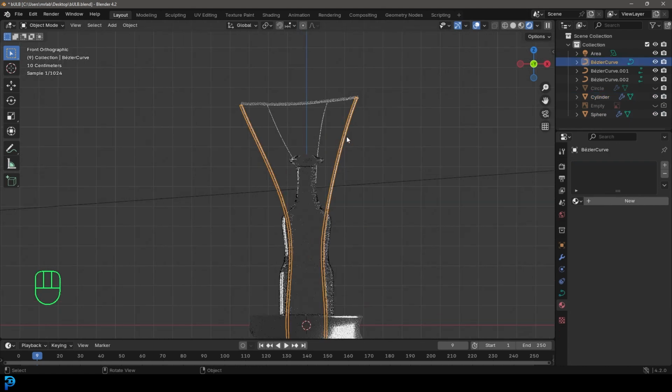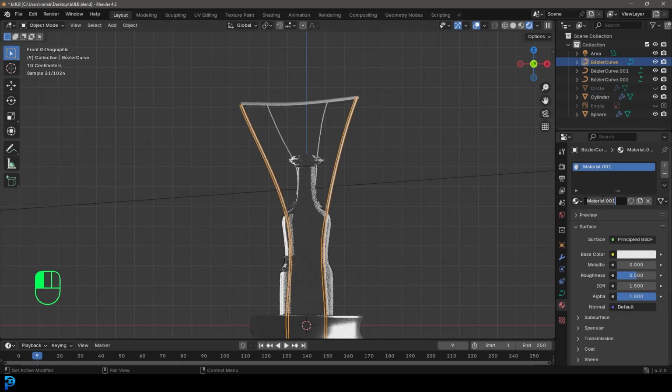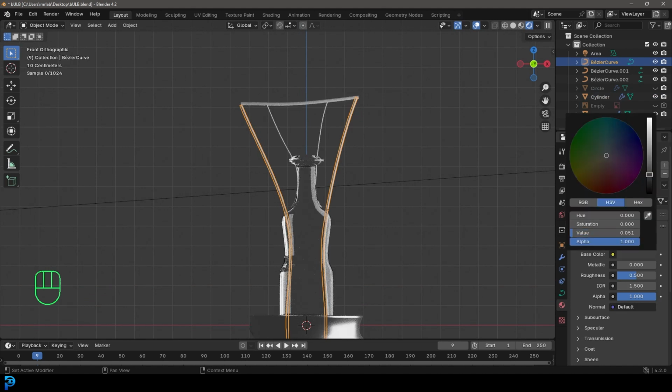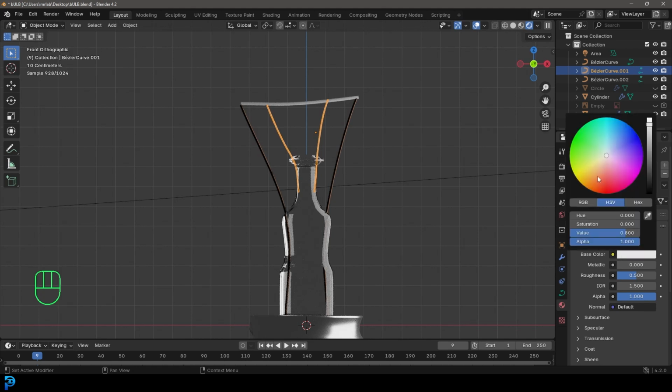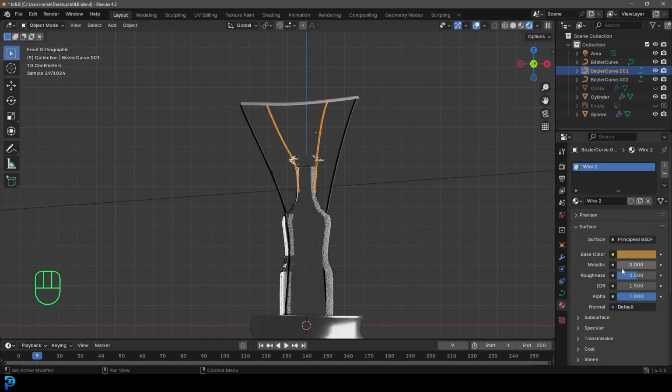And then I'm going to select these wires over here. I'm going to go new and call it wire 1. And I'm going to come to the base color and make it kind of like a coppery color, and then make it metallic and bring down the roughness. And then I'm going to select these two here and go new and call that wire 2. I'm going to make it kind of yellowish, make it metallic and bring down the roughness.